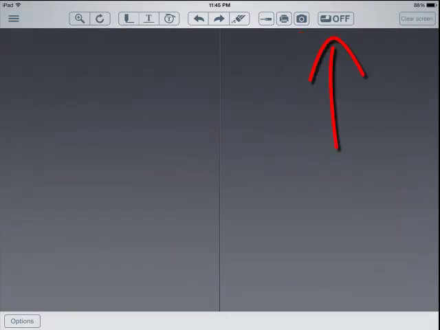The larger icon next is your projector icon. The icon all the way to the right says clear screen, and that does what it says. It simply clears the screen.